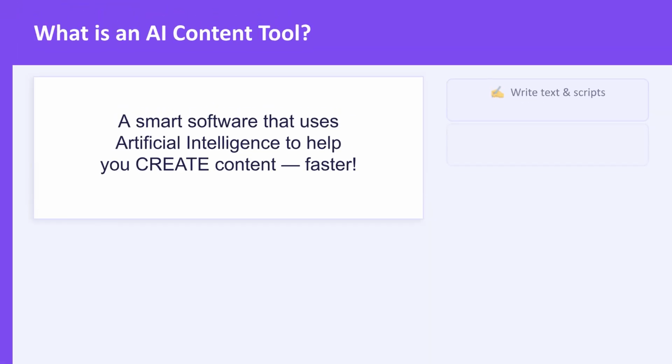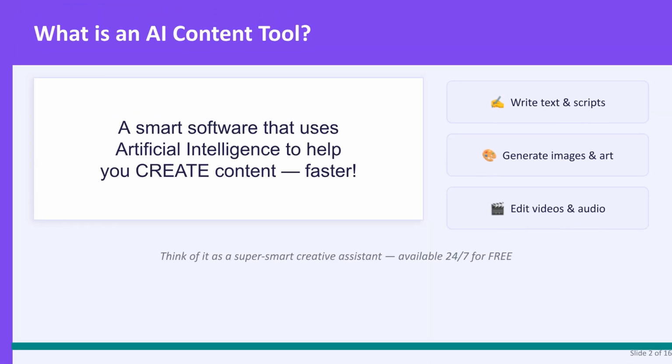What is an AI content tool? It's smart software that uses artificial intelligence to help you create content faster, including writing scripts, generating images and art, and editing videos and audio. Think of it as a super smart creative assistant, available 24/7 for free.